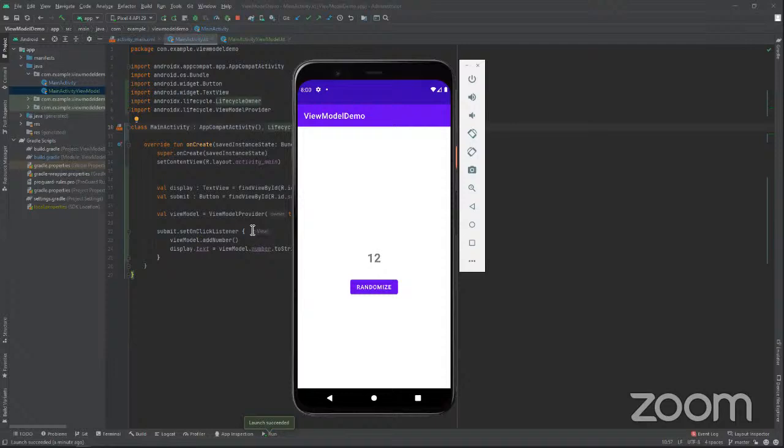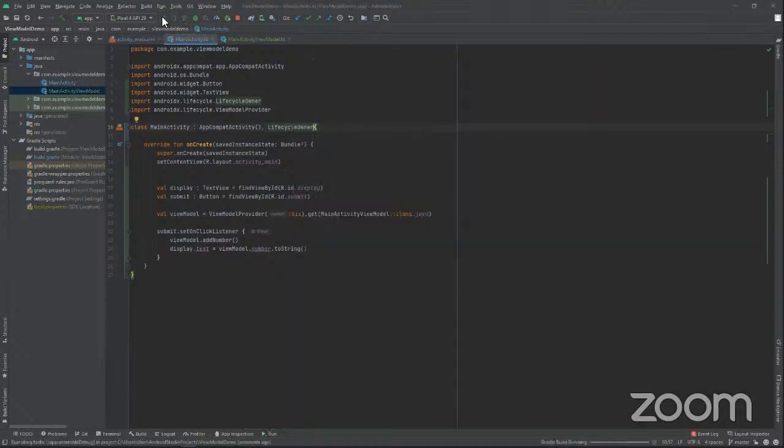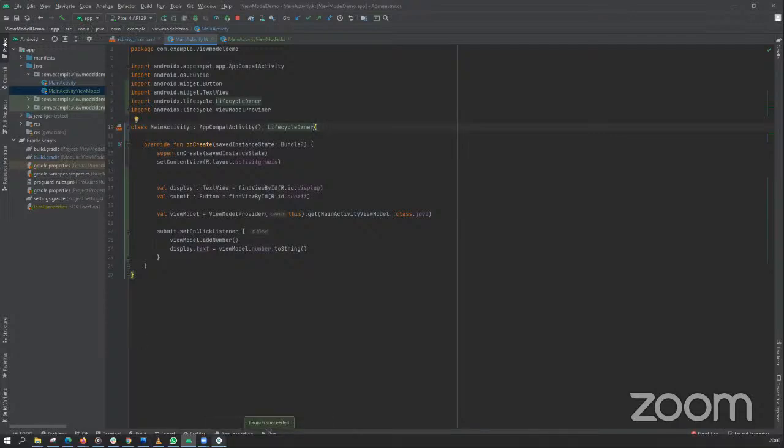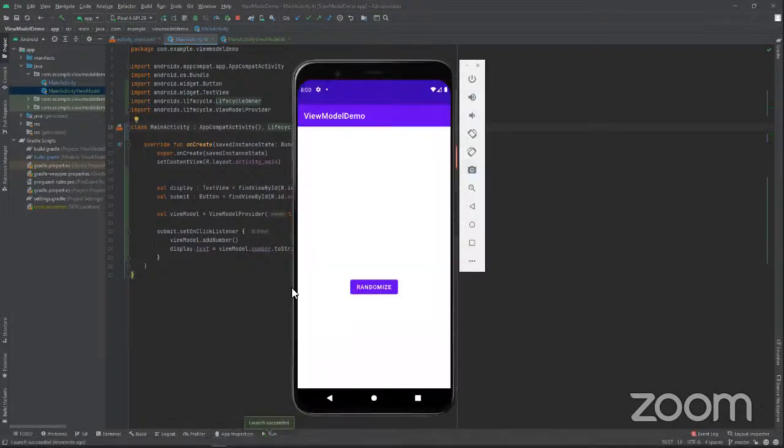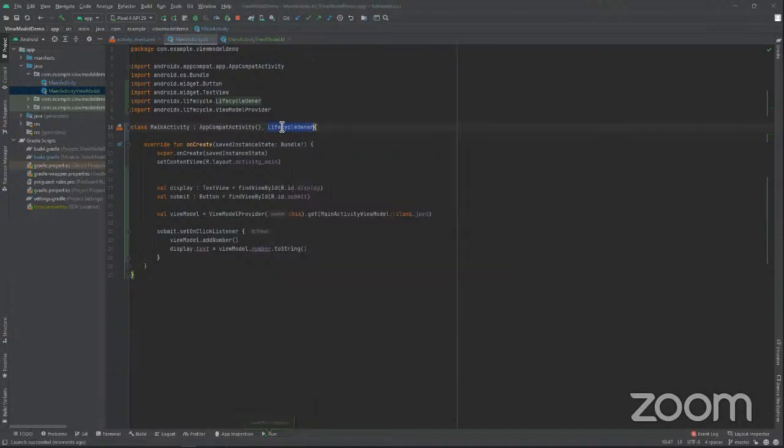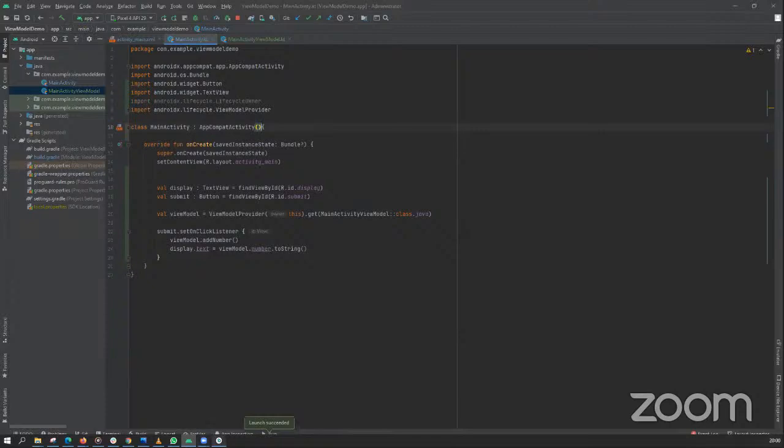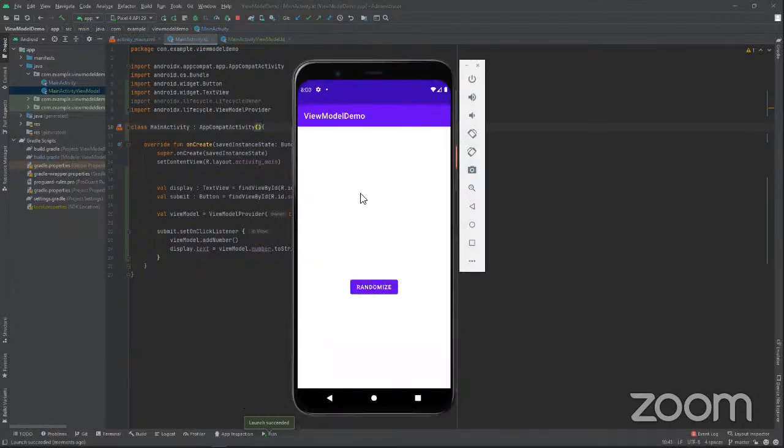So understand this first. Let me rerun this, so you now get to understand what I want you to do. I think I can take this out. I need to try something, but let's leave lifecycle owner first. Let me be sure that that is actually okay. So this is what we have, and then when we start adding one.